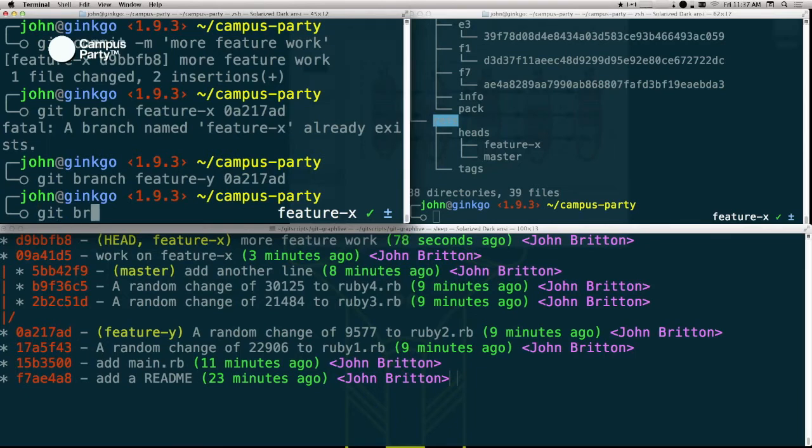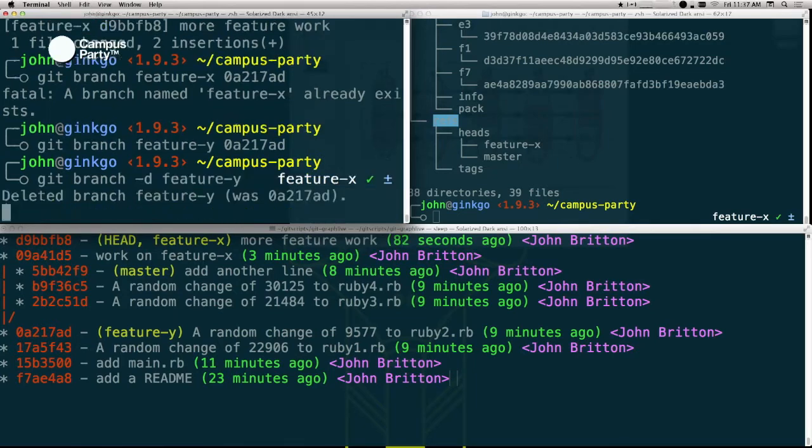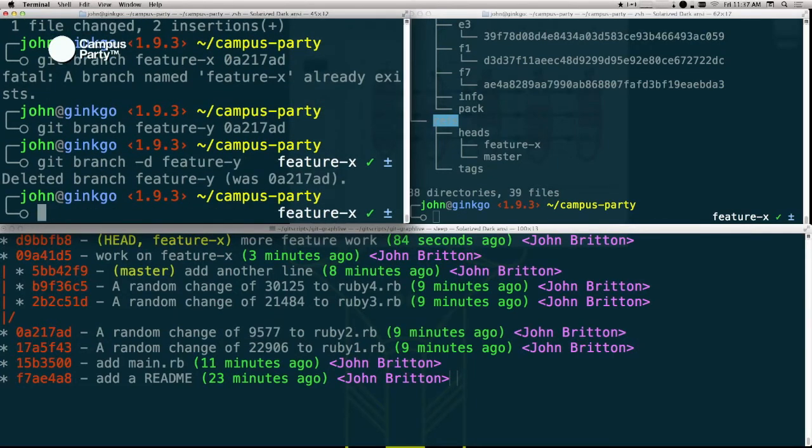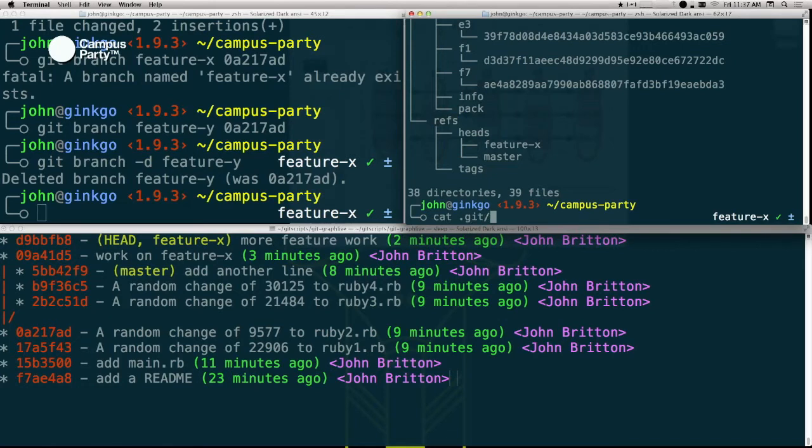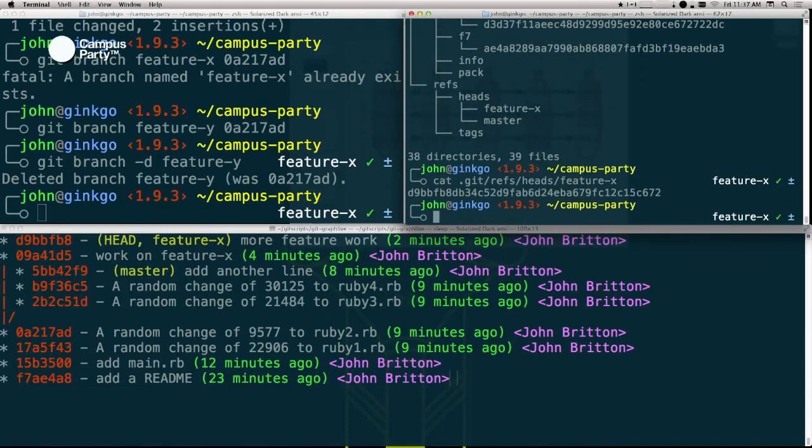I can do git branch -d feature Y and delete the branch, and it's gone, but I didn't lose any history. And this is important, because branches just are cat .git refs heads feature X. What do you think's inside of here? It's just a hash. Branches are just pointers to hashes that are commits. So commits are branches. Every time you make a commit, you're making a branch. It's no different. So you really shouldn't be afraid of doing it at all.